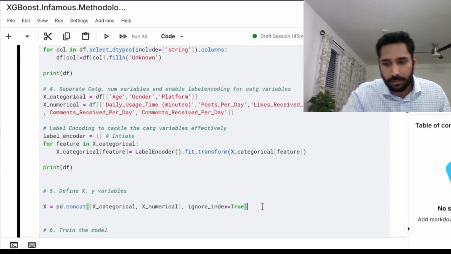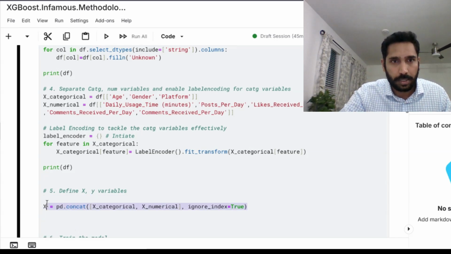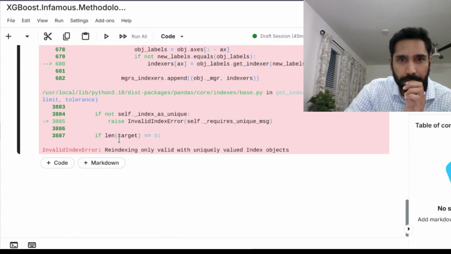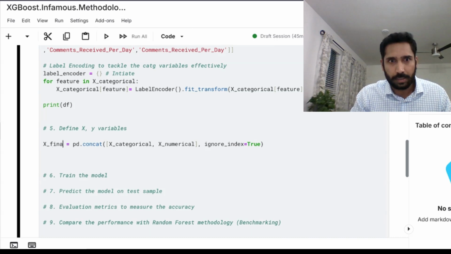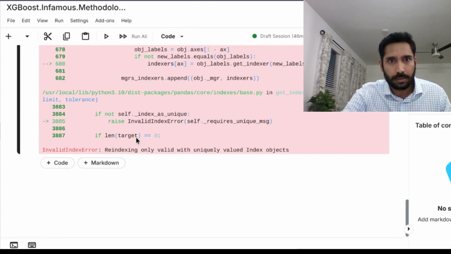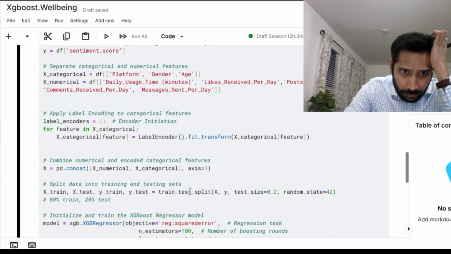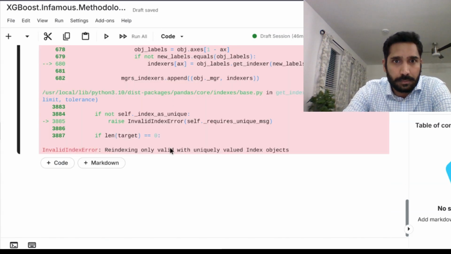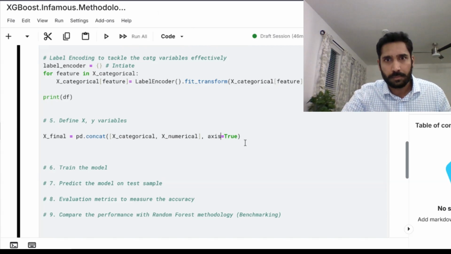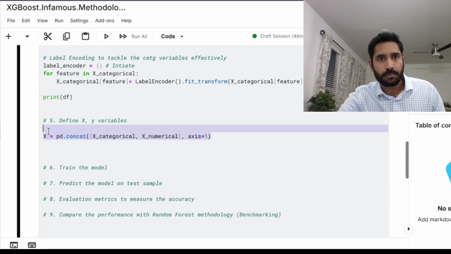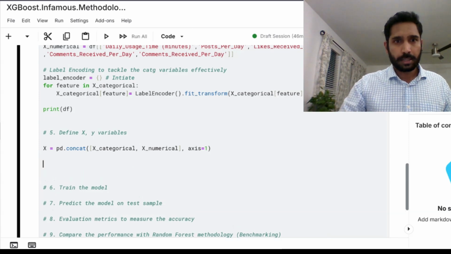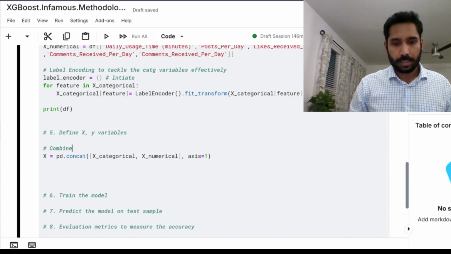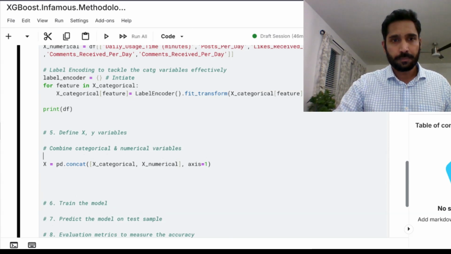Okay, so we have that now. Yeah, let's run that real quick. So we have the x variables defined. X final, let's call that X final. Okay, so it looks like the X variables are defined. We have combined the X variables, both categorical and numerical variables. So we did that.